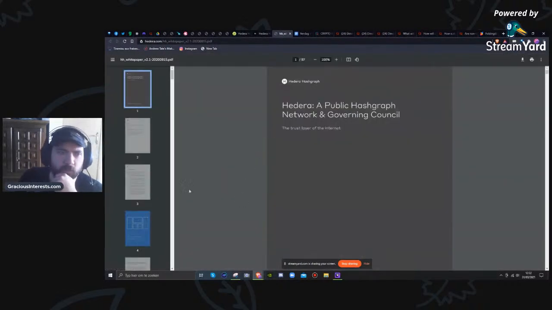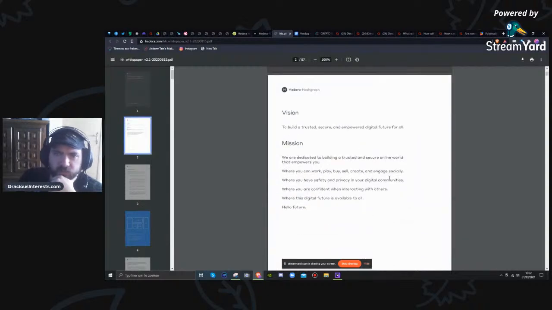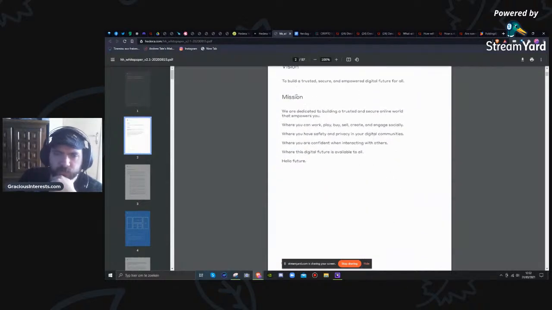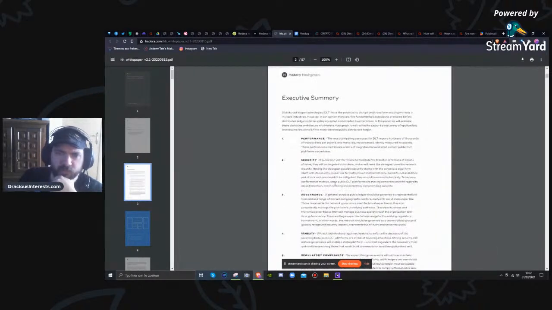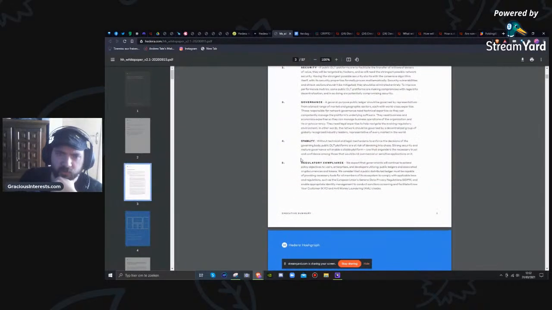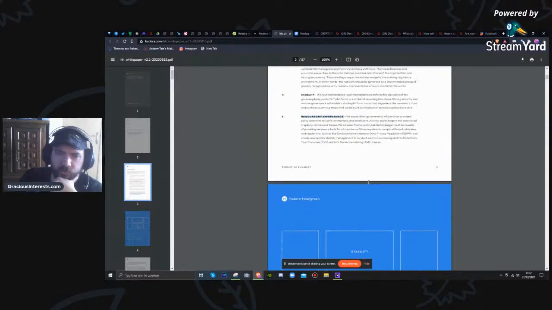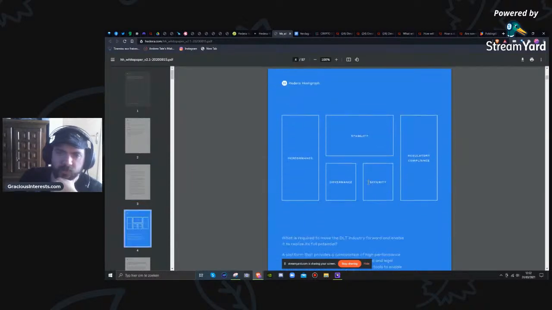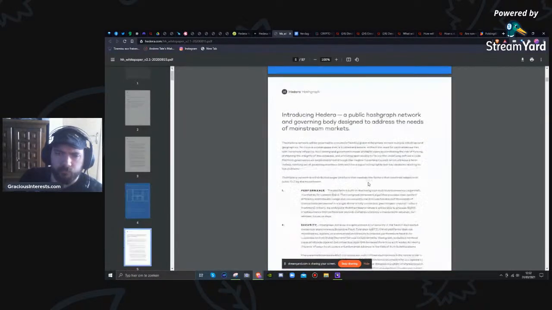Just going to read the white paper. Trust layer of the internet. Future executive performance, security, governance, stability, regulatory compliance. Policy objective to users. This one can be future-wise very important. Anti-money laundering.